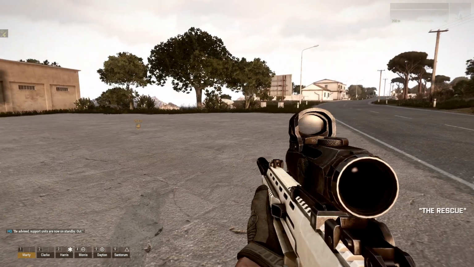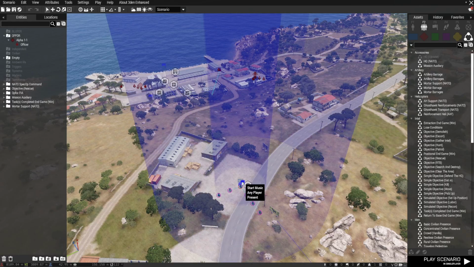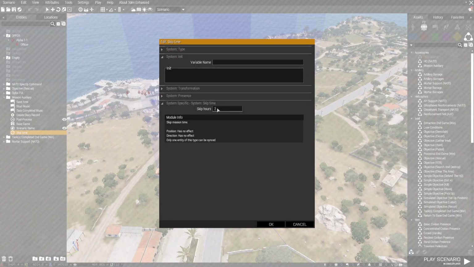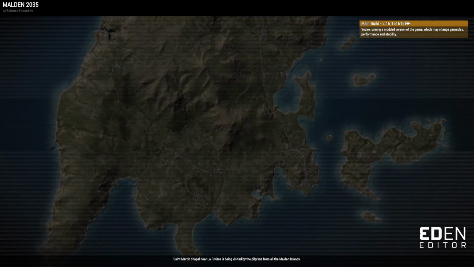Is this nighttime? This is not nighttime. I did not skip enough time. Sorry guys. Let's make this skip time. Let's go with 9 hours. Alright.